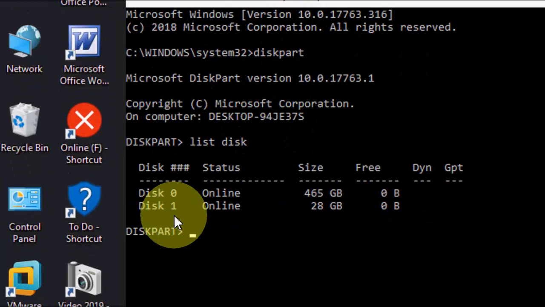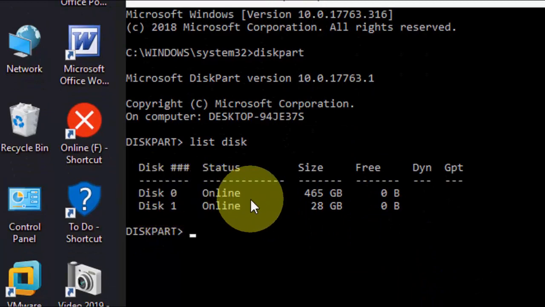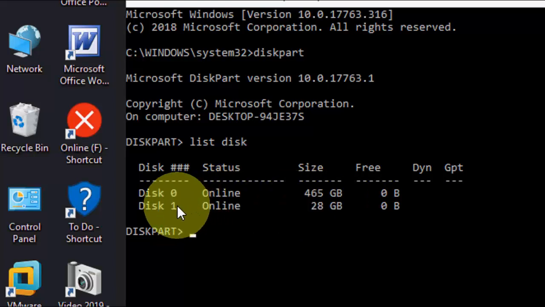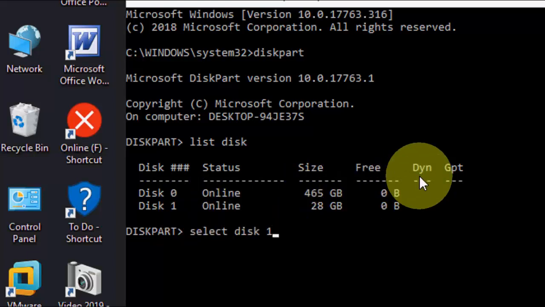So here it will show all disks. I have two disks. One is my hard drive, one is my pen drive. Disk 0 is my hard drive, disk 1 is my pen drive. So you must know which is your pen drive. In my case, this one is my pen drive. This is an important thing. So now type select disk and choose this one, that is the pen drive. Hit enter.